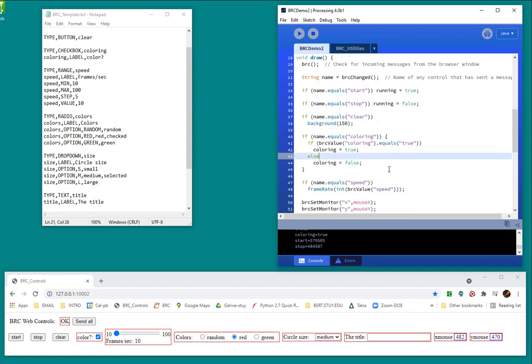Coloring is a checkbox, and therefore it is actually sending a real message to us. Coloring, the word coloring equals the word true, and if the incoming word is coloring, then let's find its value, the value that it sent. If the value that it sent was true, we'll turn our internal Boolean variable to true, otherwise turn it to false.